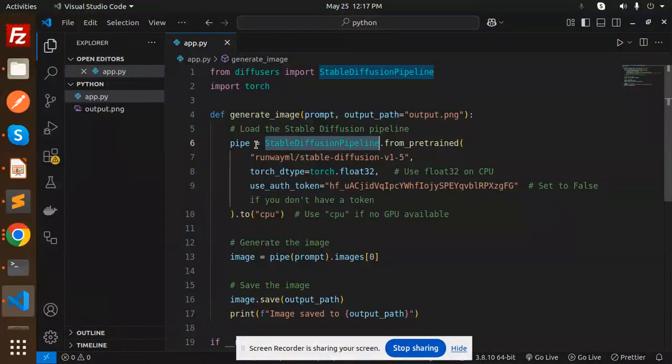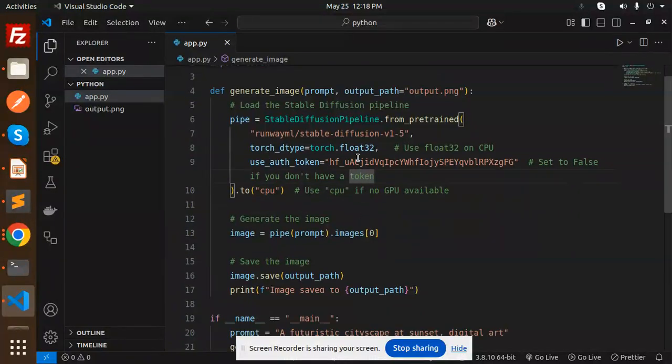Here you can see that we load the Stable Diffusion pipeline. Here we use float32 on the CPU. I'm using the CPU, not the GPU. Set it to false if you don't have the token. I have the token, so I'm using that one.